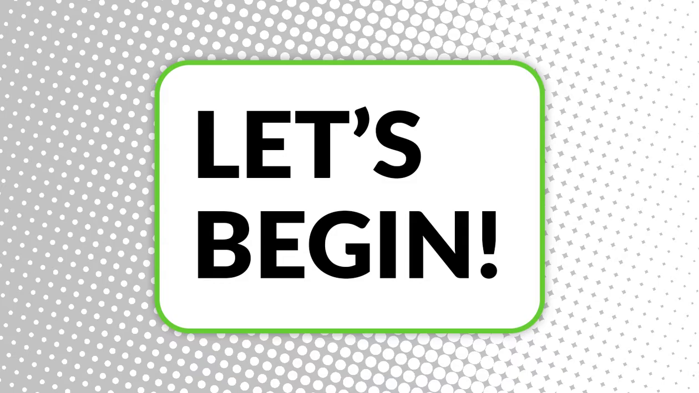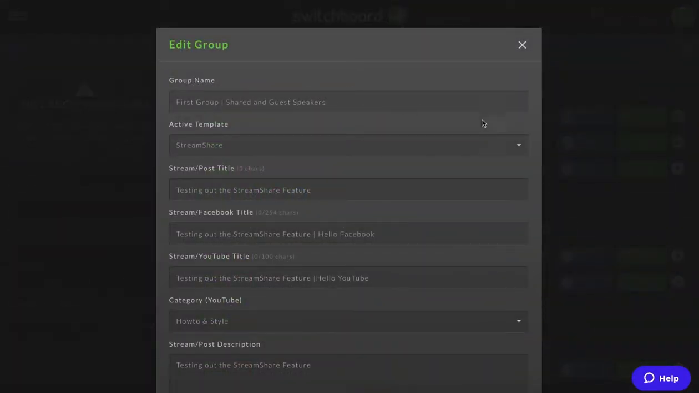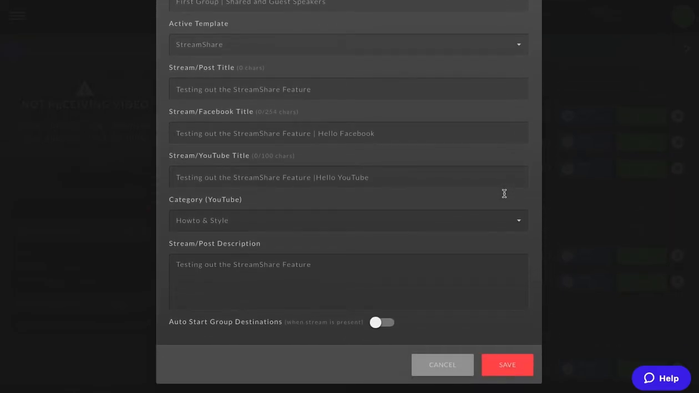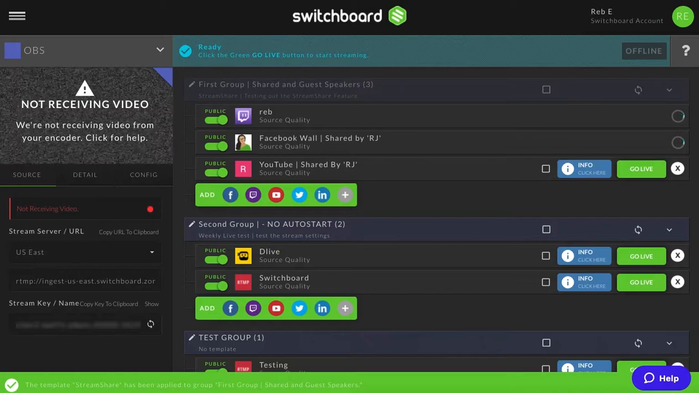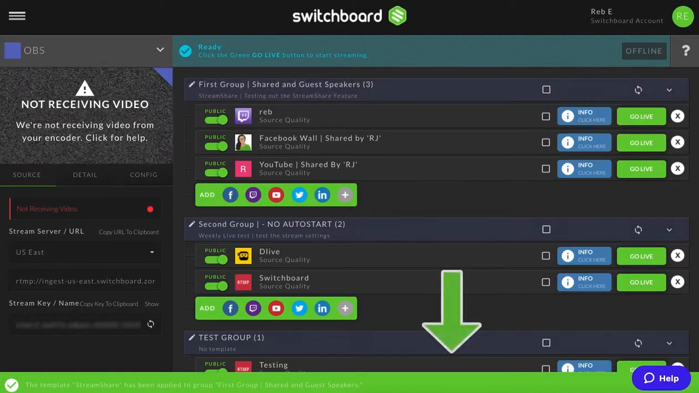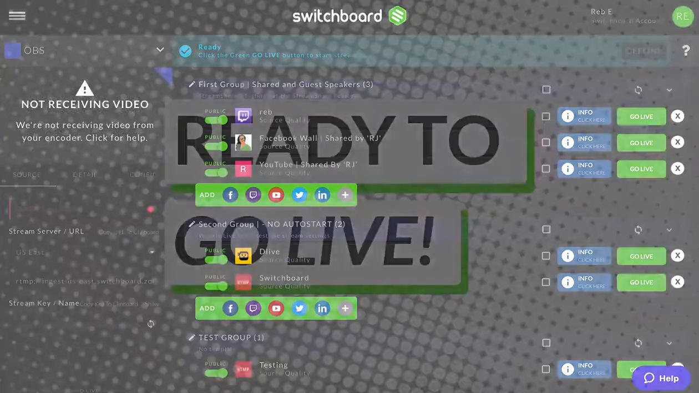Let's begin. To enable the Autostart feature, press the pencil icon located at the top left of the destination group. The Edit Group pop-up window will open. Scroll down to the Autostart toggle button. Click on the button to turn it on. Green means that the Go Live Autostart feature has been enabled. Press Save to confirm. A green pop-up bar will display at the bottom of the workflow page to indicate a change has been applied to the destination group.